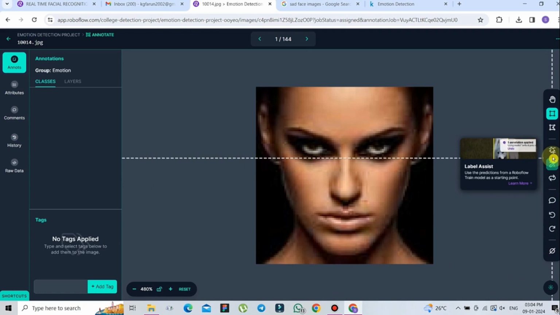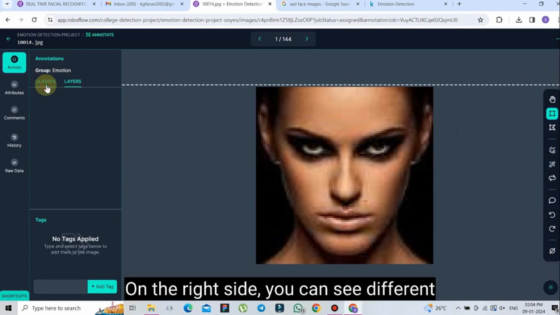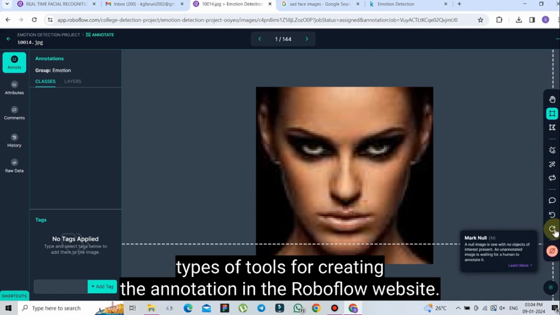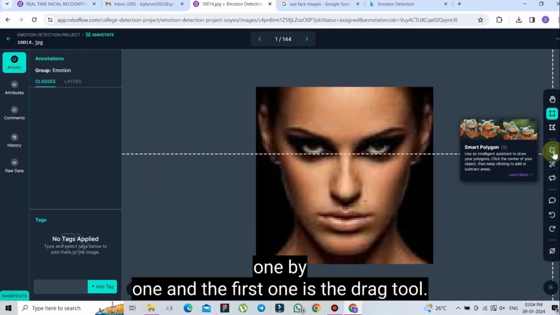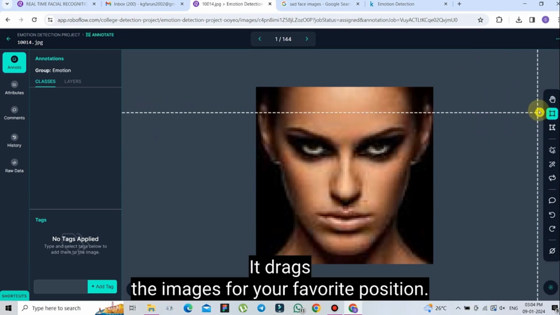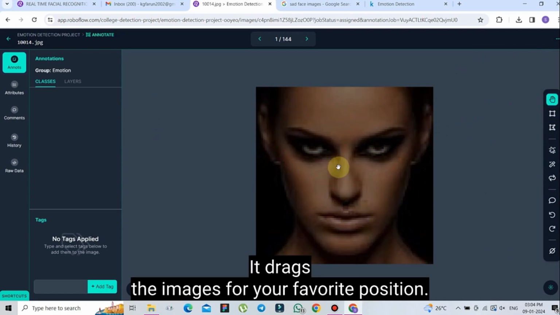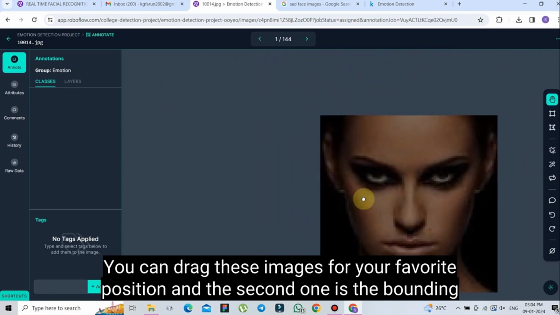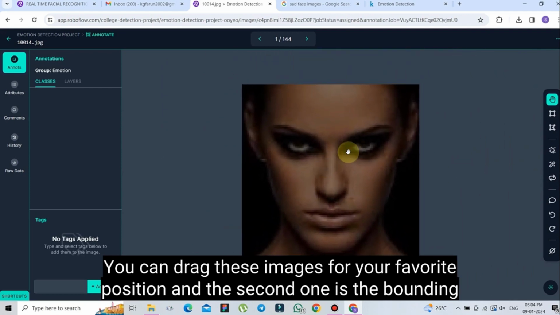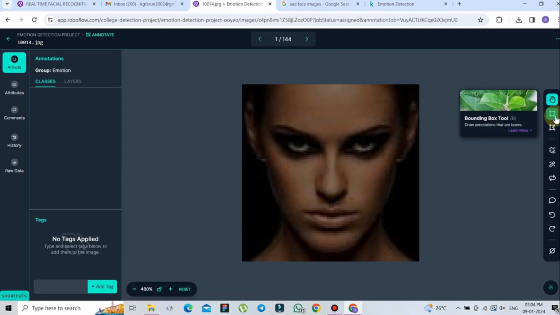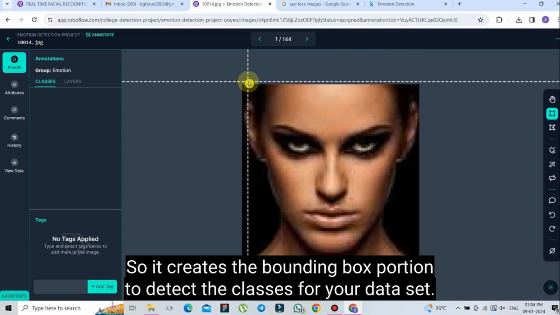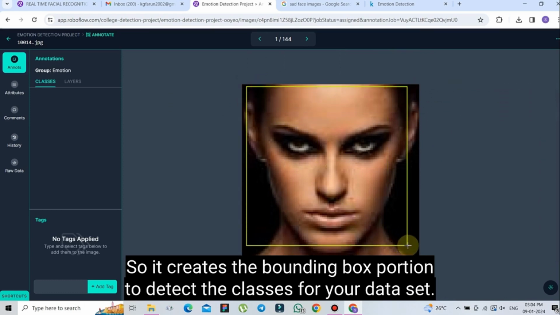That is the classes. On the right side, you can see different types of tools for creating the annotation in the RoboFlow website. We are going to discuss them one by one. The first one is the drag tool. It drags the images to your favorite position. You can drag these images to your favorite position. And the second one is the bounding box. It creates the bounding box portion to detect the classes for your dataset.